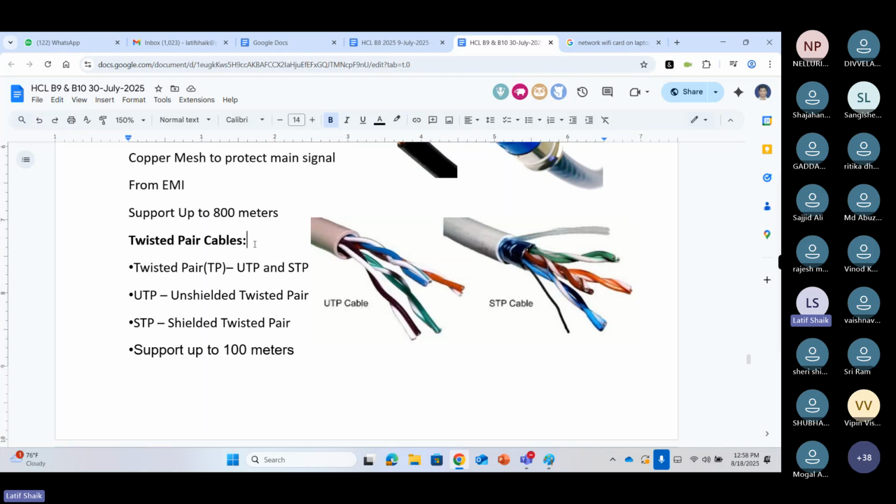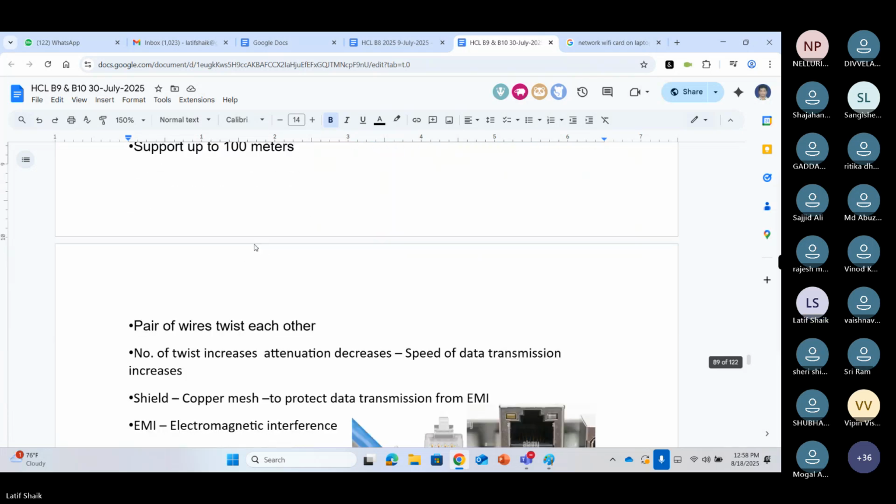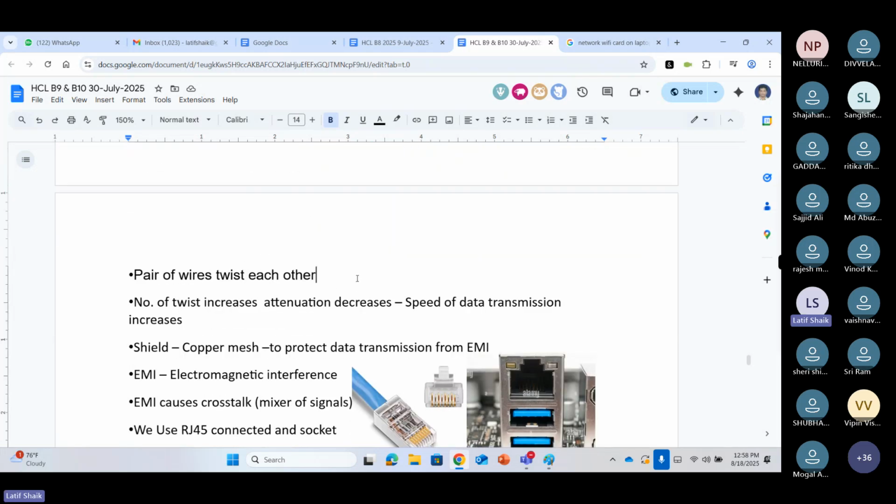For 2 meters, 3 meters, UTPs are enough. Unshielded means there is no additional shielding, no extra copper mesh. The pair of wires are twisted around each other. Why this number of twists? As the number of twists increases, attenuation decreases, which means data transmission speed increases. That's the point.